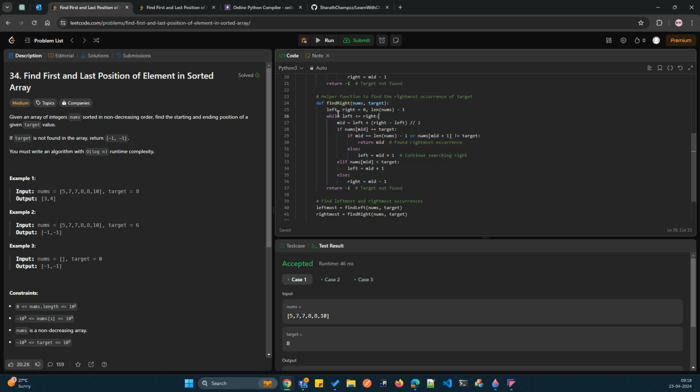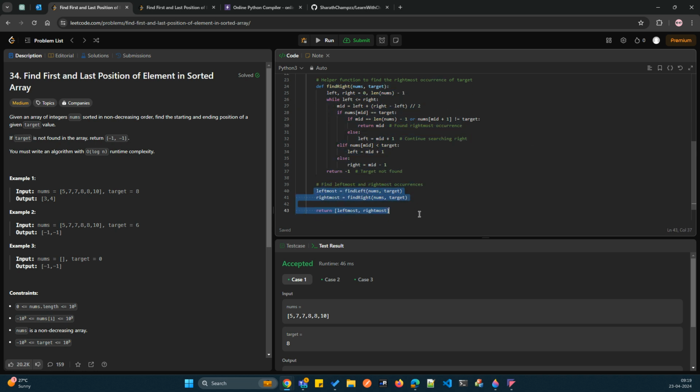To find the right, we'll apply binary search, and then we'll check whether the target is equal to the mid or not. If it is equal, then look for whether the number exists at the next index or not. If it exists, we'll increment our left pointer. If the next element is not equal to the target, we'll just return that mid element, because we know that is the rightmost occurrence. Okay, and that's how we'll get the leftmost and rightmost.